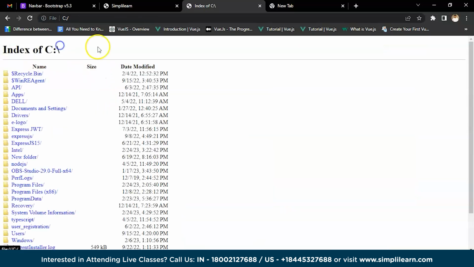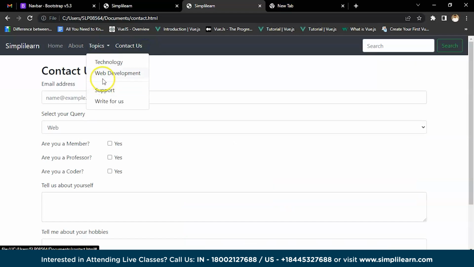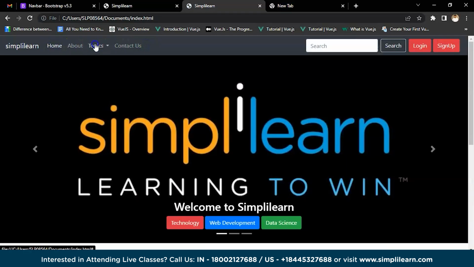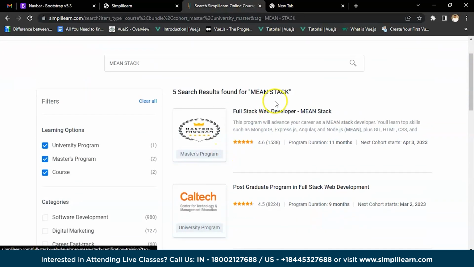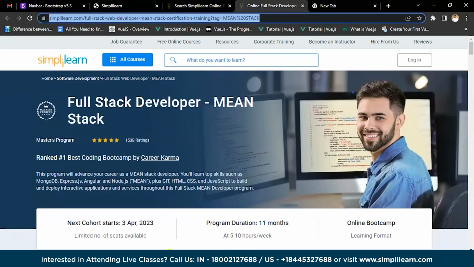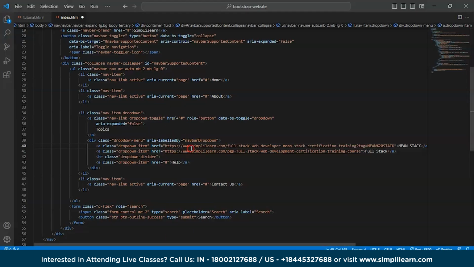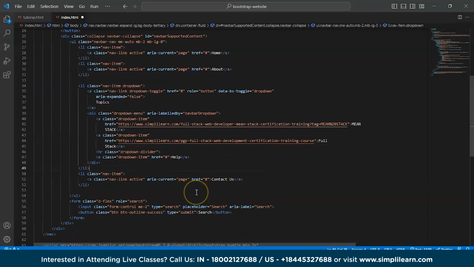The web development, there is no. Okay, see inside if everything is okay. Data science, it's right here, mean stack, and here you'll find the mean stack. Copy the link and paste it under this. Again we'll format the document. Okay, yeah, let's save it.